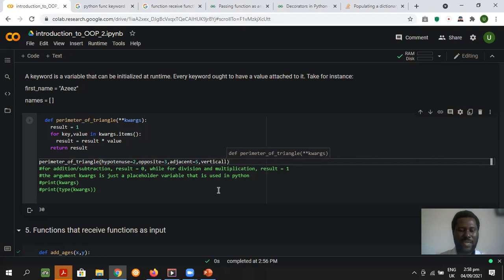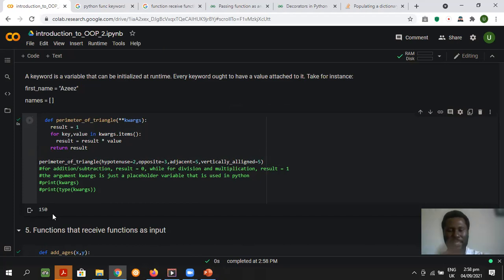vertically aligned. All right. And then let's call this equal to 5. If we run this now, we'll have 150 here. Let's say we now decide our triangle should have another part. Let's call it something else. So as we keep adding those parameters, Python just keeps looping, picking, multiplying, looping, picking, multiplying. So that's how this function works.